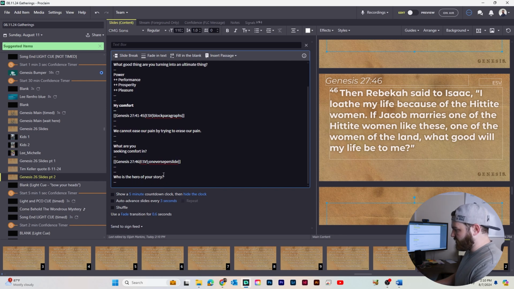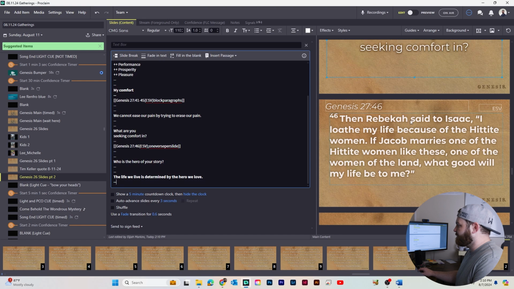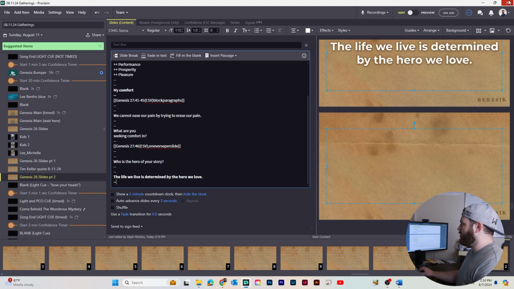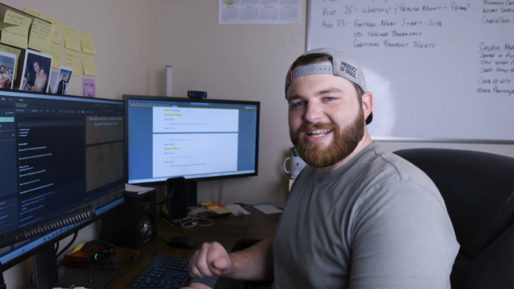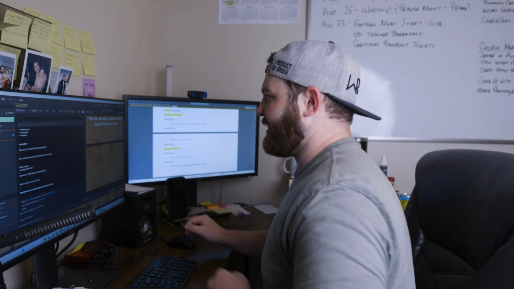And then we're just going to reiterate the big idea, which is the life we live is determined by the hero we love. Since that's our main point, we're going to make that bold, and then we're going to drop in one more blank slide behind there. Beautiful, beautiful. Synchronize our changes. And that is one nice thing, especially if you're loading for whoever's communicating that week. You get excited, man. I'm excited for Sunday.